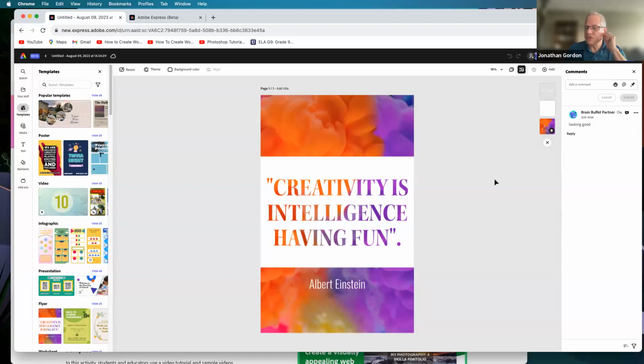Is it linked with Seesaw? No, it's not. You can probably make a video and put it into Seesaw, that type of thing, but they're not linked together. Anybody else? Does anybody want to show anything?